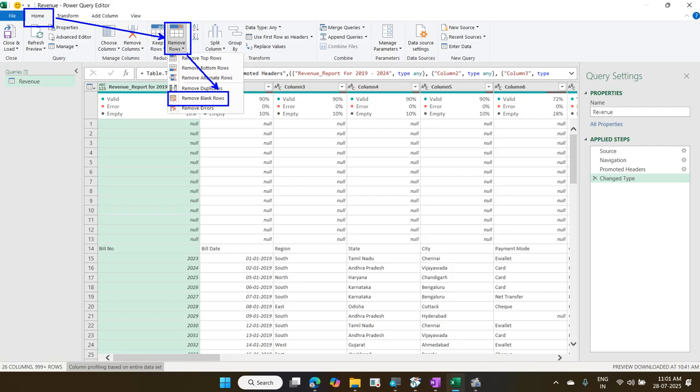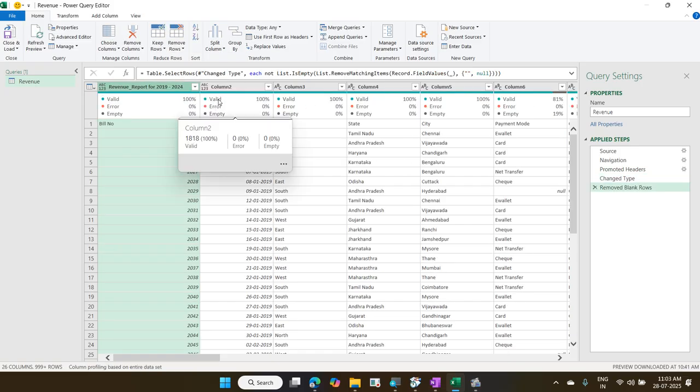I recommend to go with this one: remove blank rows. So let me click on that. Go to Home tab, remove rows, remove blank rows. All the blank rows are deleted. Now the data is 100% valid. No errors, no empties. There is no error, there is no empty. 100% your data is valid.